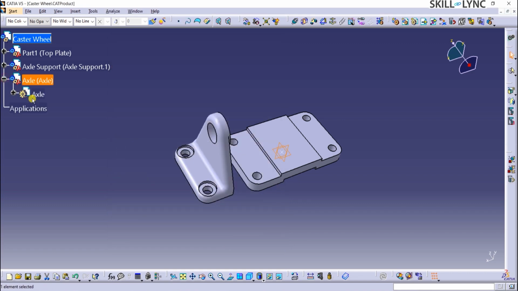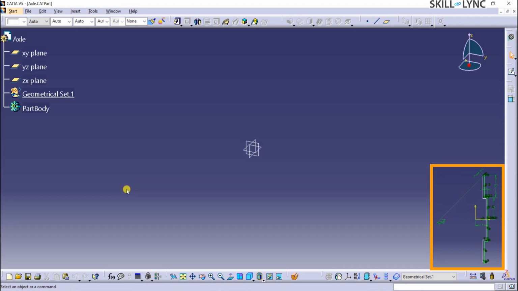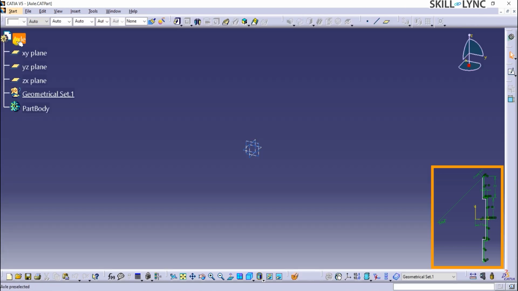To do this, I will right click on the axle part, the icon with one yellow gear, and then go to axle object and then select open in new window option. If you look at the icon for the product, there are two gears, indicating that it is an assembly. Part bodies are generally shown with a single gear icon.